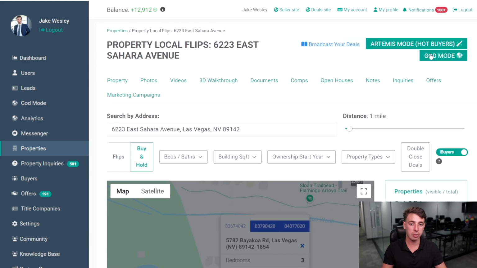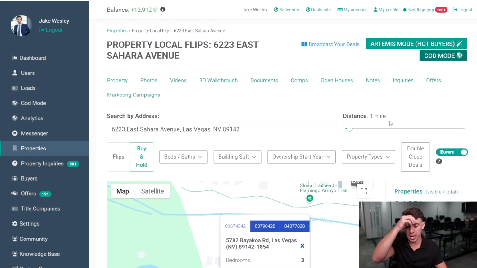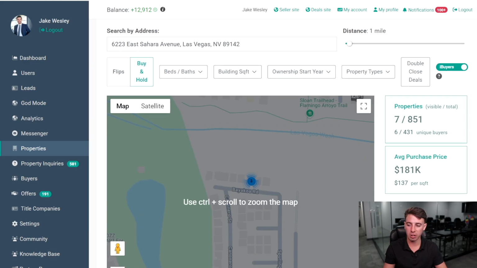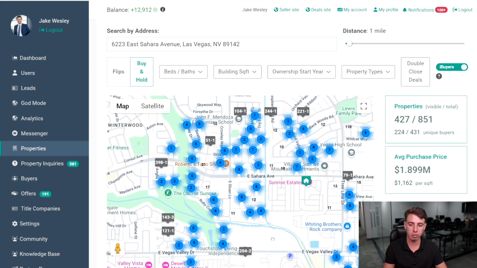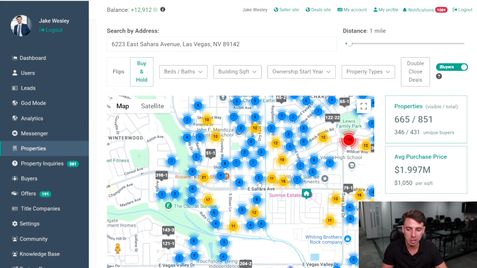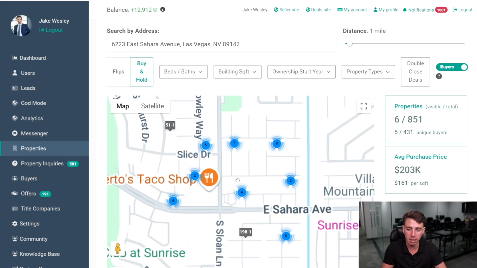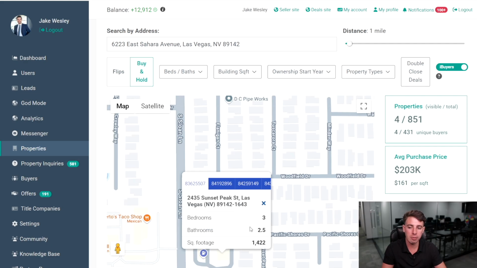This God mode feature is a no-brainer, right? Because basically, it's giving you flippers that have bought deals in the same neighborhood, same street as your deal. So if our deal's right here on Sahara Avenue, there's all these flips that have been done where I can go say, hey, I have a deal down the street from the Peak Street deal that you recently did. Would you be interested in buying it?